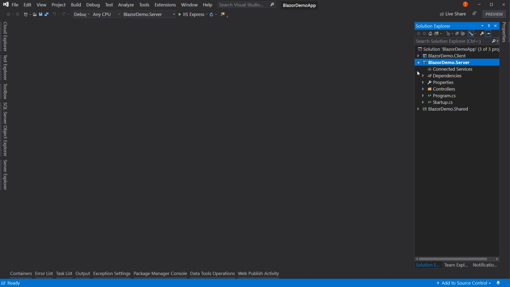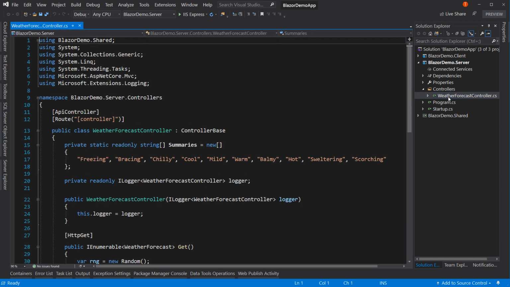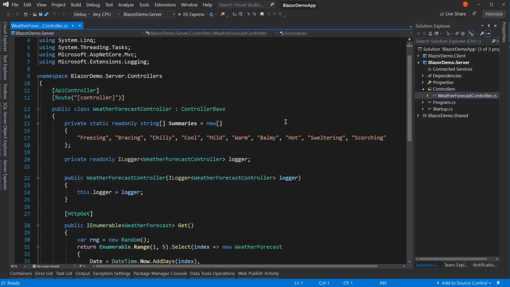So the server side is basically just an API. So if you look at our controllers, we have a weather forecast controller. And this really is just a demo they put in place so you can see how to work with Blazor. So they gave us some starter code to work with, which is really helpful because it gives us a template to work off of instead of having to guess about how all these different things work.